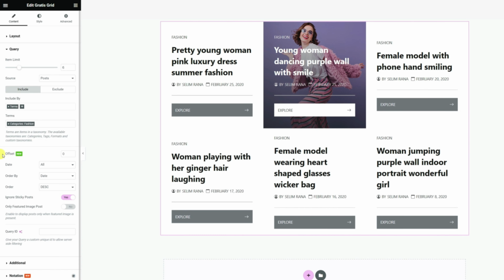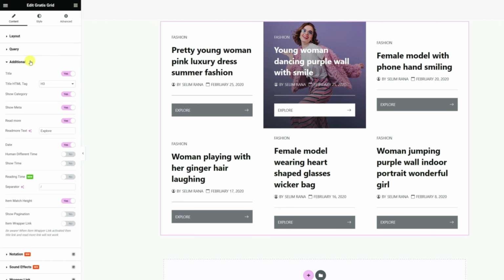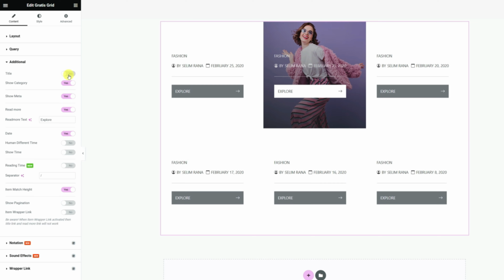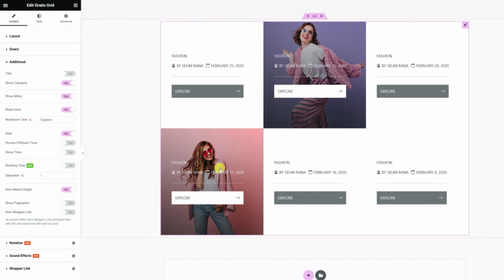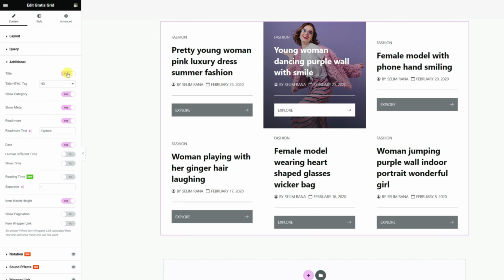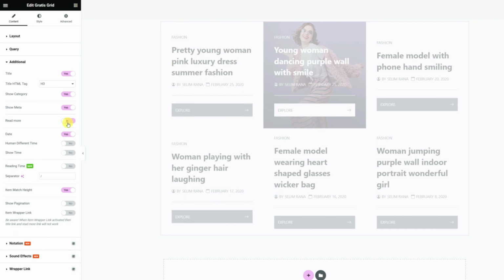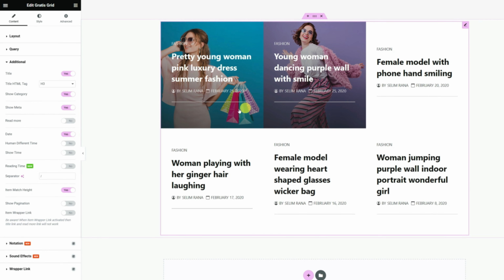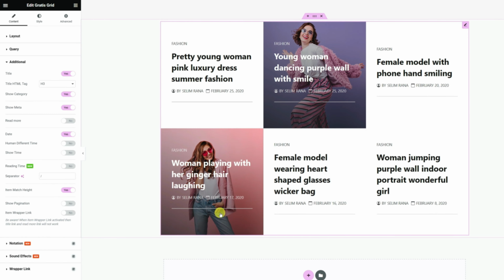The rest here are sorting options that you can try to rearrange the posts your way. The additional section is full of switchers for many tiny elements inside the grid, like the title, category, meta, etc. If you turn off a switcher, you can hide the corresponding element from the display. Be it the title or the read more button, you can show or hide them with the switchers.